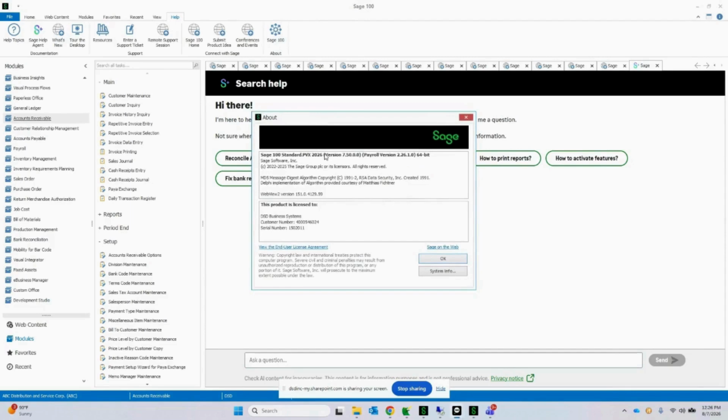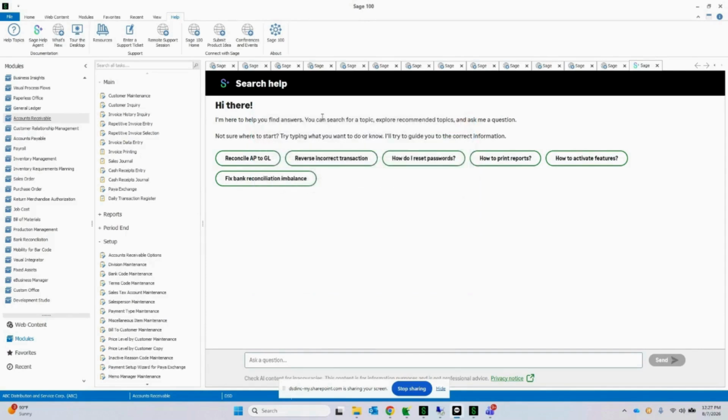Okay, so this is my Sage 100 system. The version I'm running is the latest 2026 version. I do have Instadocs installed for all modules here, and I'm going to start with accounts receivable. Much of what I'm going to show you here is almost identical to what you'll see in accounts payable, as well as some of the other modules.